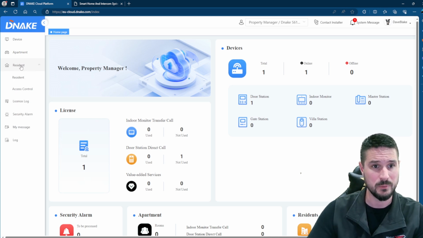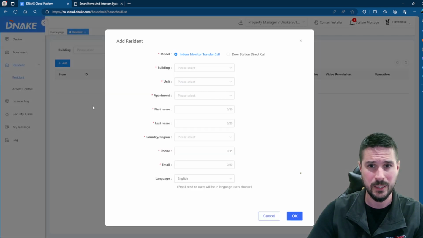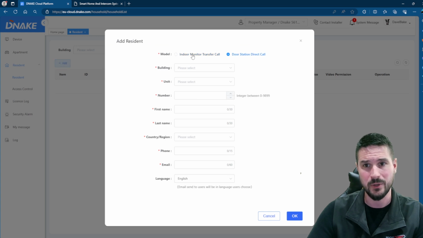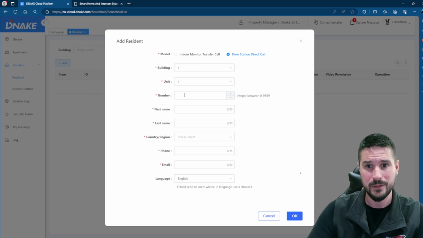So if I click on the drop down for resident and then click resident here, and this has got no information in at the moment, so if I click add here, and what I want to do is select door station direct call, because I've got no indoor monitors attached to this installation. And then select the building number and the unit number, which has already been filled in because it was set up on the installer account section. And then the number is the number of the apartment that you wanted to call.